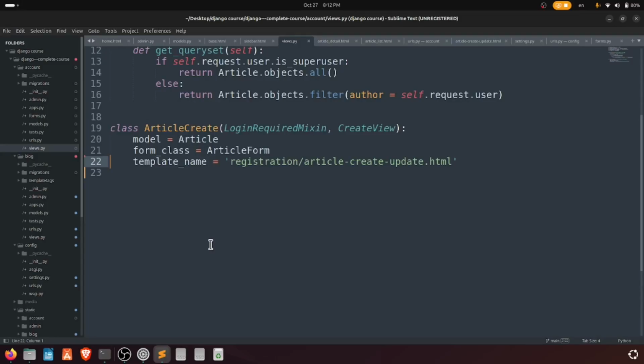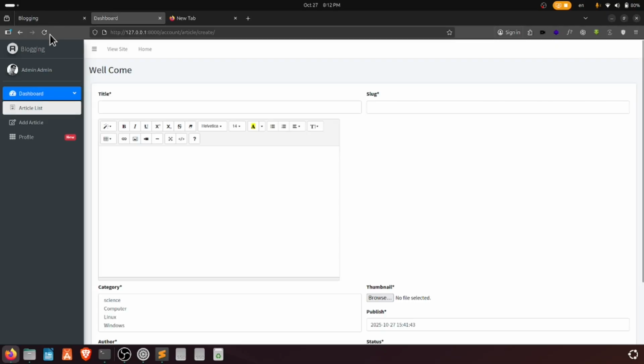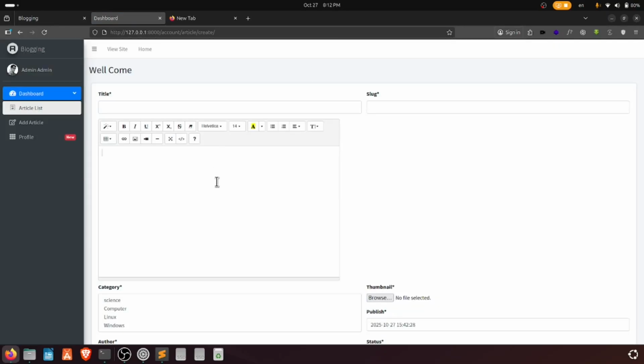In the previous video we have seen this. We had article create, and when I refresh this, you can see that this text editor is added. This text editor was not there before, so we added it in the last video. I promised you to have some styles for this.